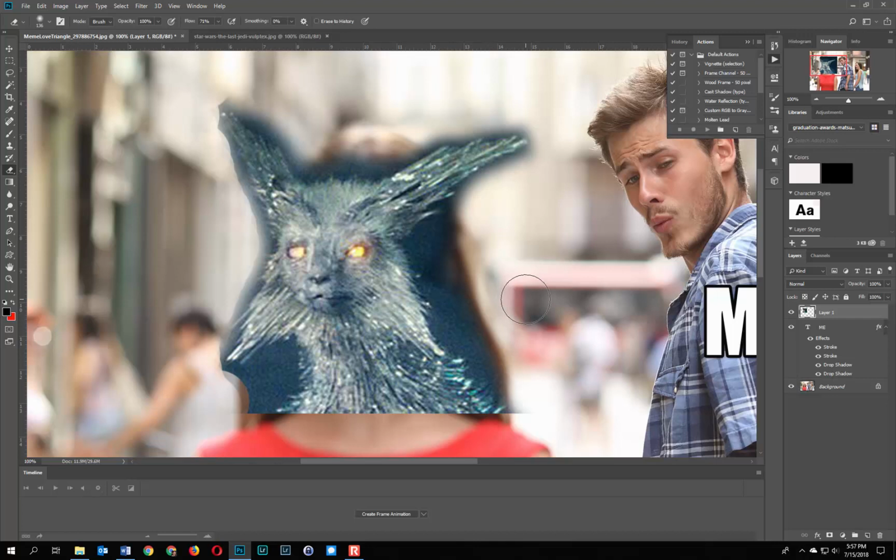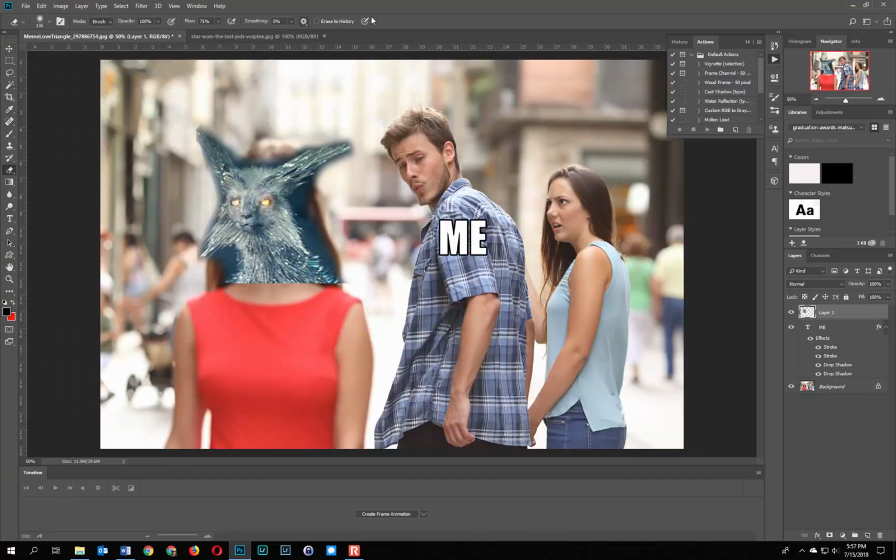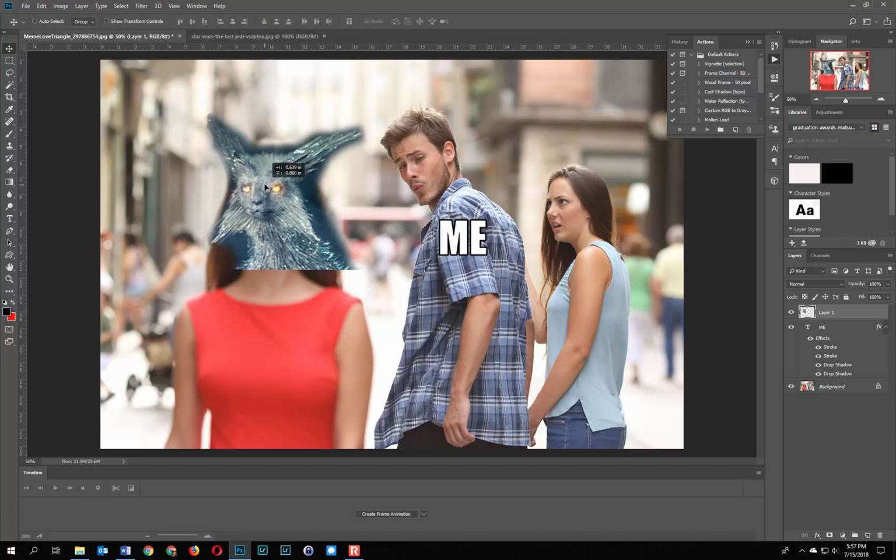So I might leave some of this because of her hair right there. Maybe I'll fade that out a little more. I mean, obviously it's not going to be completely perfect, but in my opinion it's better than just a square of pasted in image. So if I'm happy with that, I'll click back on the move tool and maybe adjust accordingly.